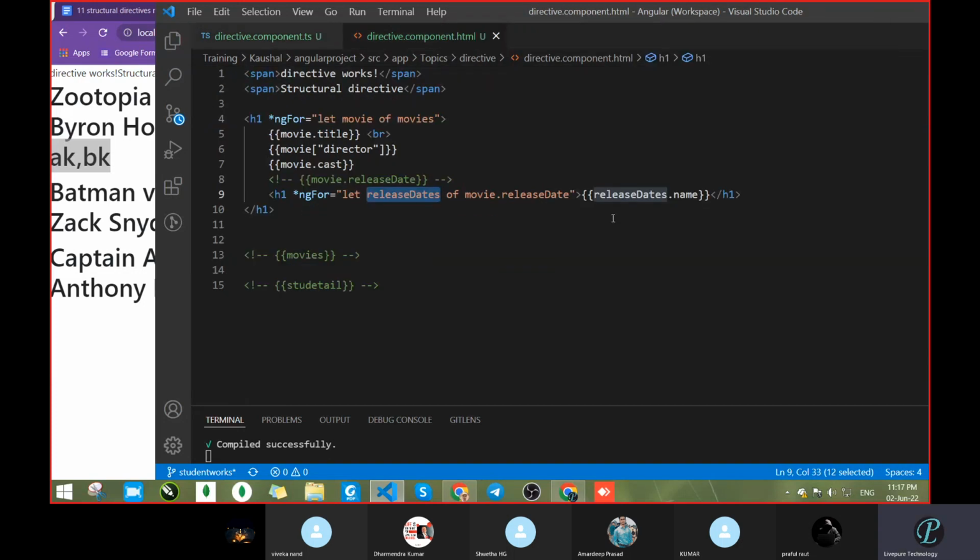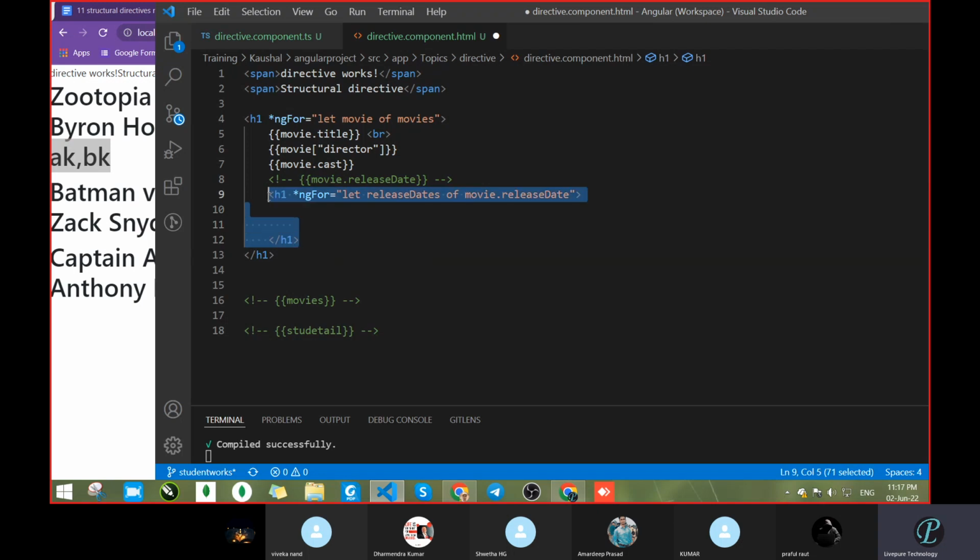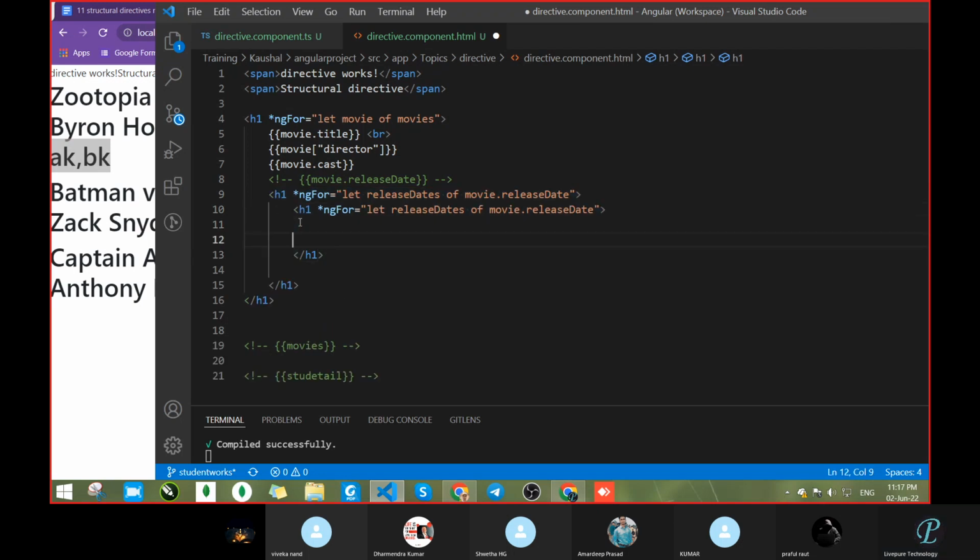Means now we will loop one more time. We will remove this data completely because I want to print AK, BK, whatever data is there. So this release data becomes your new array. Copy this complete line, add one ngFor again here. And who is your main data? Who will be your array? So this will be your array.